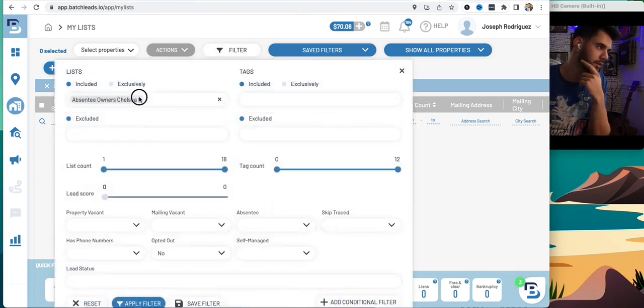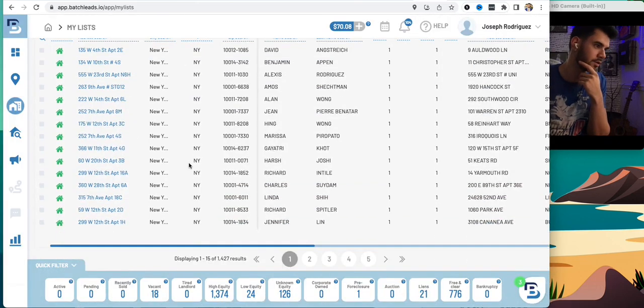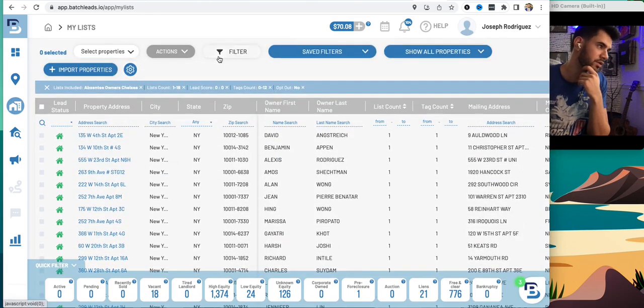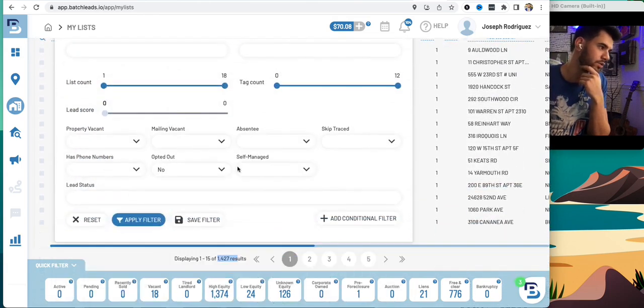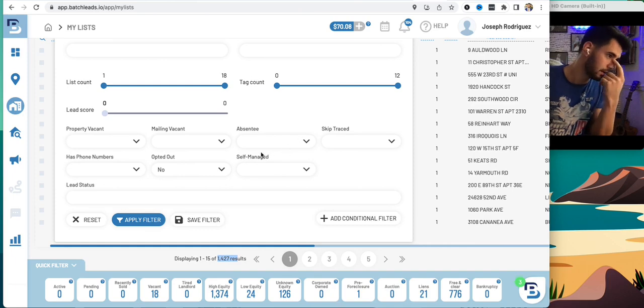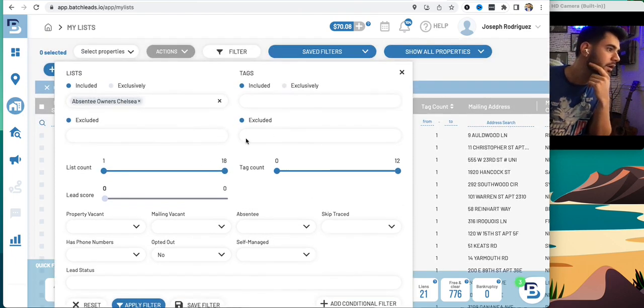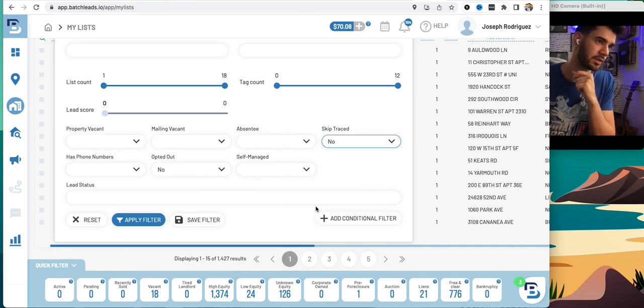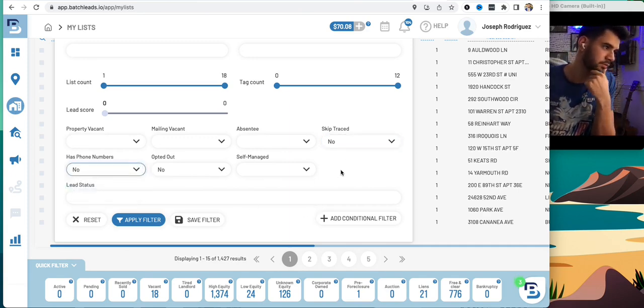So let's X this, open it back up, apply filter. All right, so all the properties that we just got just now are all here, 1,427. So now we need to just make sure whatever was sold recently is not here. So let's see. Skip traced? No, I only want ones that we have not skip traced yet. Because if we skip traced it, that means we already have it. Has phone numbers? No, right?